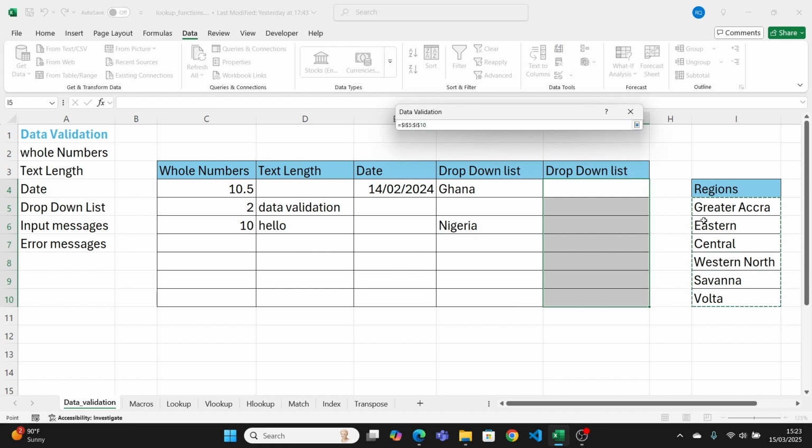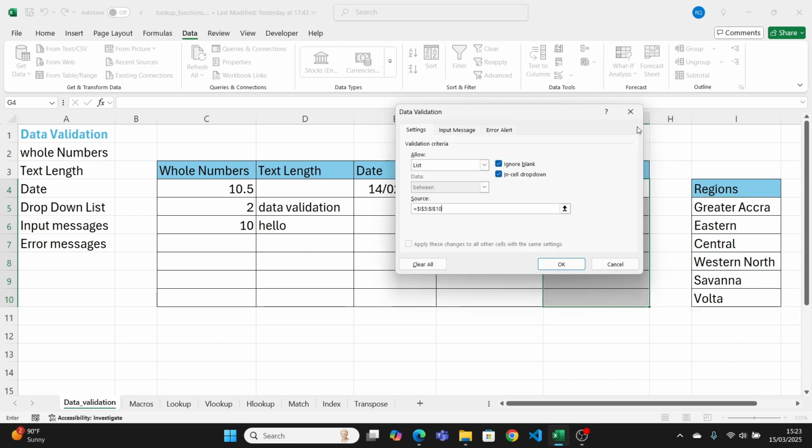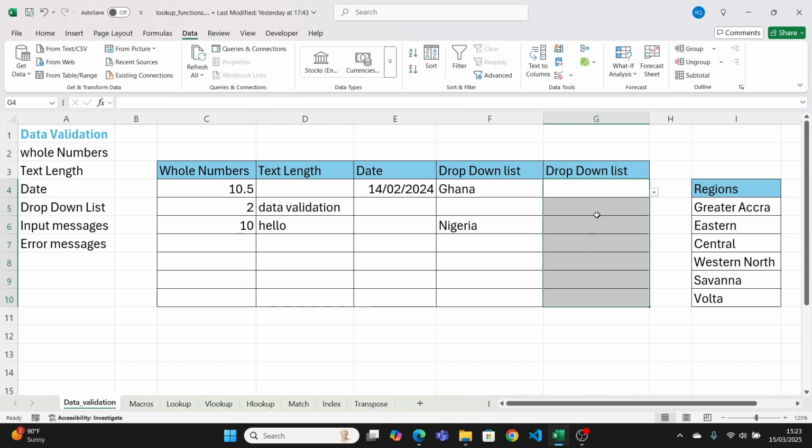I choose the range, click on the source button again, and click on OK. Once I do that, it means that I've created a list based on the data that I've provided. So this is how you can create a list based on existing data. And I also realized that I haven't set the data validation messages.